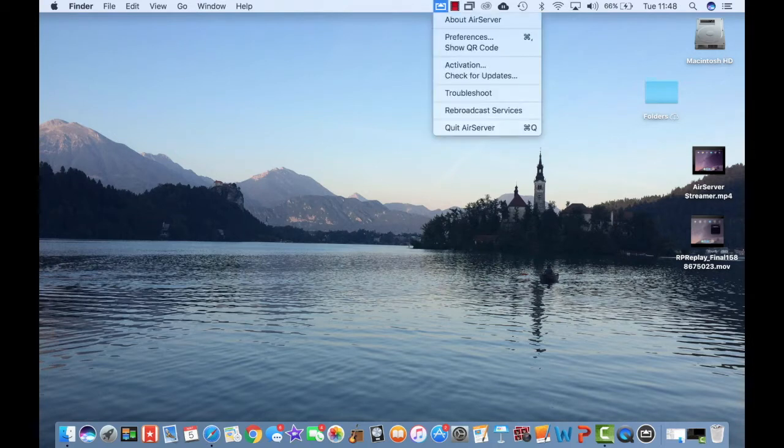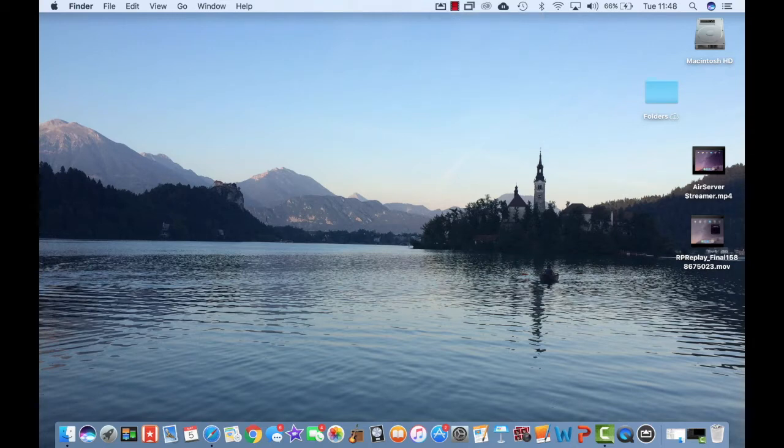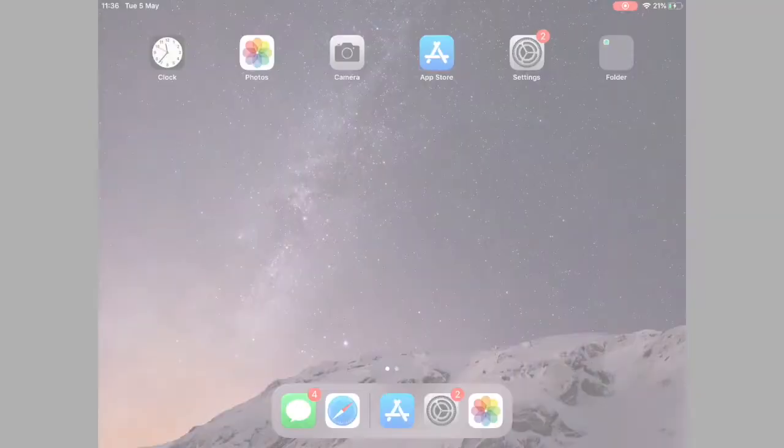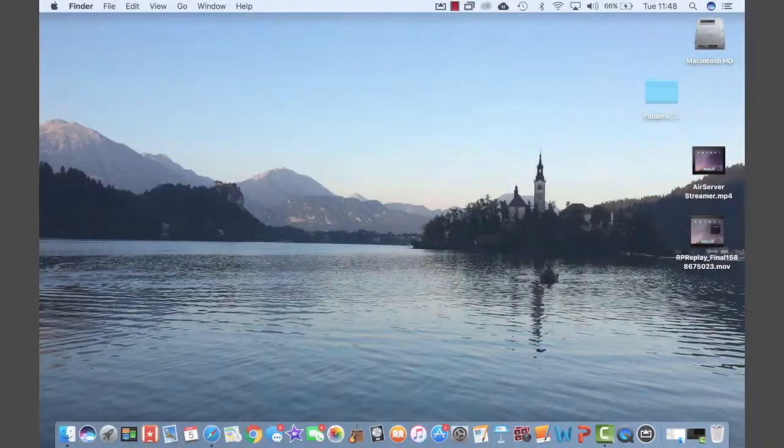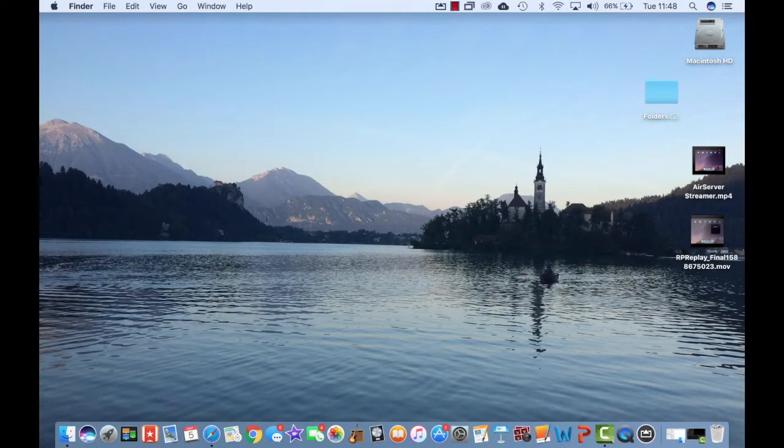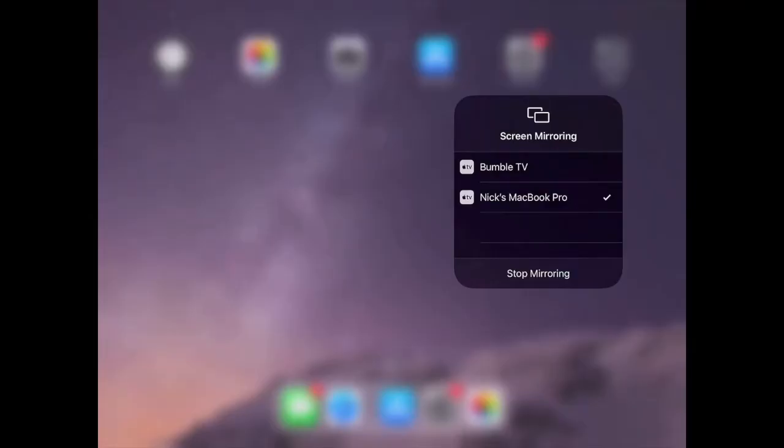When the software is downloaded, AirServer will sit in the background and wait for a smart device to be mirrored to your desktop screen. So let's jump onto my iPad. I'm going to pull down the control panel and I can see screen mirroring here. I'm going to tap on that and then I can choose which device I would like to mirror to. In this case, I would like to mirror to my MacBook Pro. Now, back on the desktop screen, AirServer will launch my iPad on top of that desktop screen.